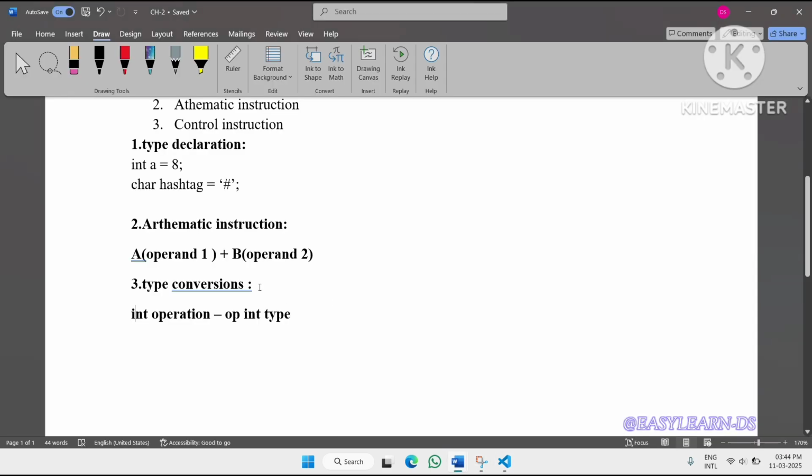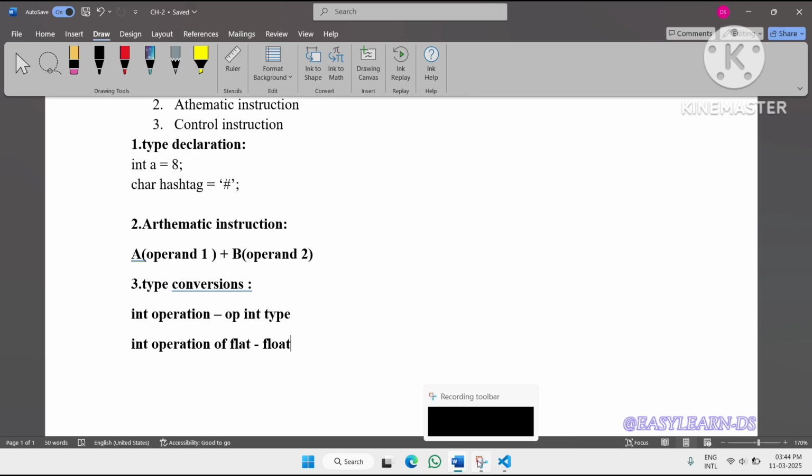Now the next type: integer operating on a float, which gives output as float type. Okay, let us see.